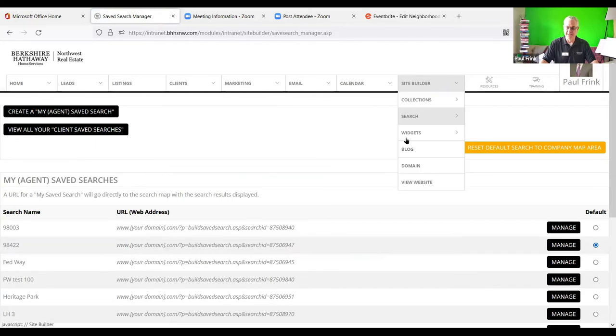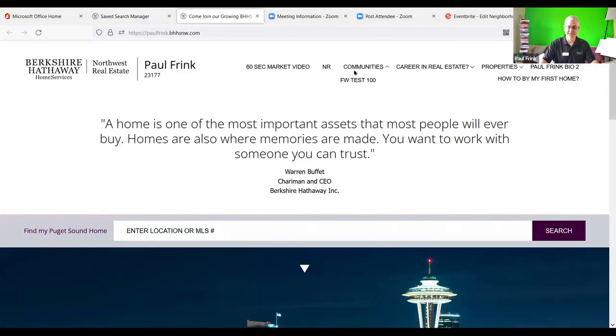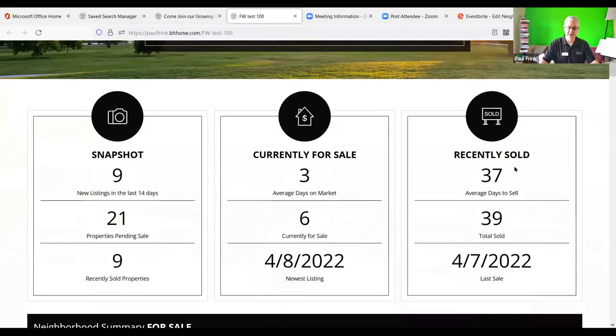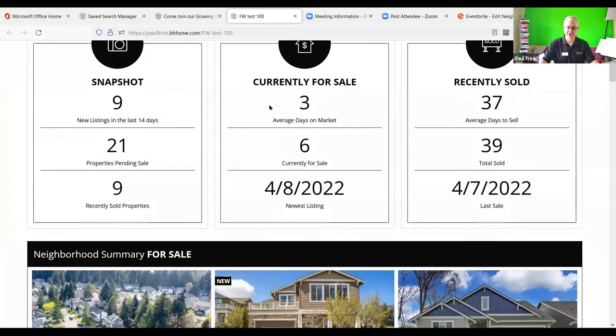Okay, and then let's see if that changed the statistics. Because it should, right? Because it's a totally different search. Yeah, so it totally changed everything. See? So that's how you get rid of those goofy statistic ones.